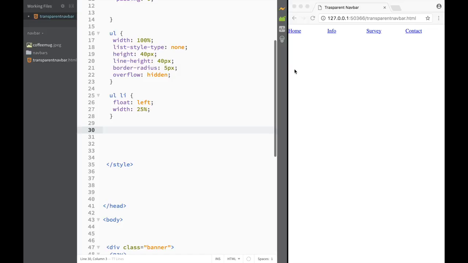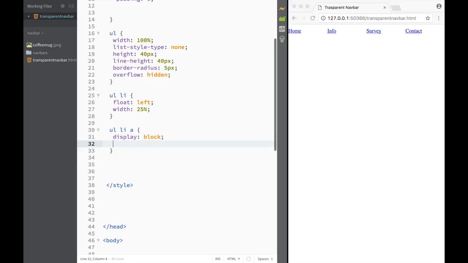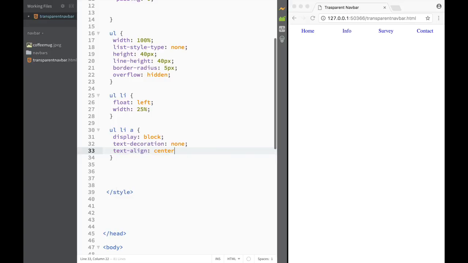So the next thing we want to do is start styling a list item, right? So we're going to say ul, li, and a. So this is going to be our link over here, and we want our links to be display block, because we obviously want to click them not just when we are on the text, but anywhere on the link. Then we want to get rid of the text decoration, that annoying underline, and then the text align is going to be center. So now I can see how they're exactly in the center.